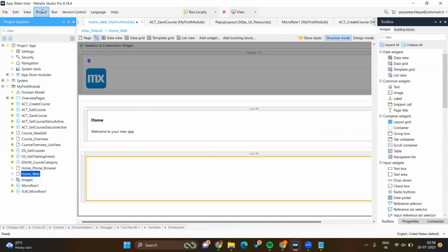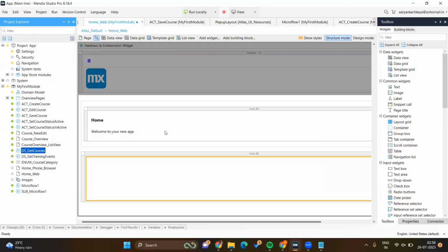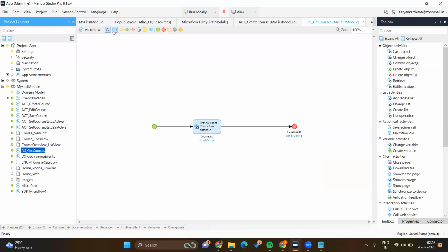Now, to write the Java code, first we need to deploy this project for Eclipse. Then in Eclipse, we need to open the project. We can see module-wise multiple folders, actions, etc. I will show that. In that, we will write our logic, basically Java logic. Then that logic we will use in our microflow or wherever it is, using the activity called Java action. Then that code will be executed in that sequence. So that is the purpose of deploy for Eclipse.